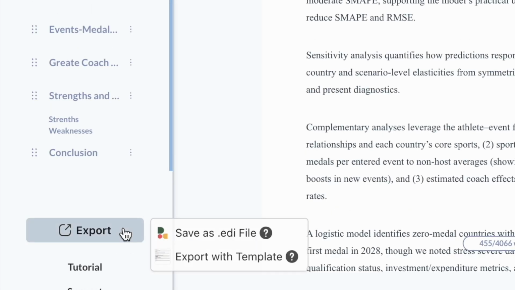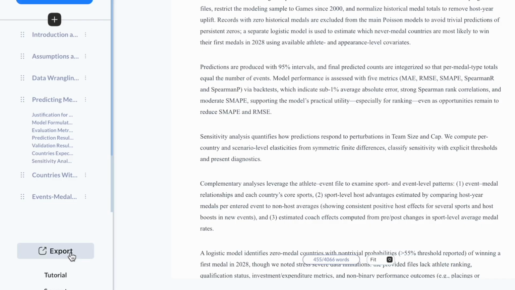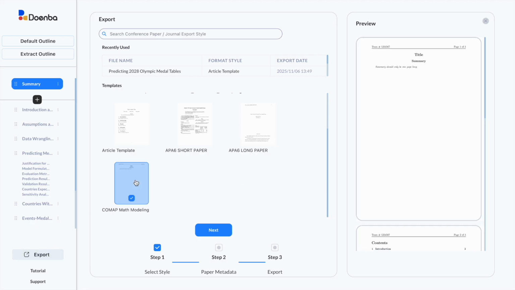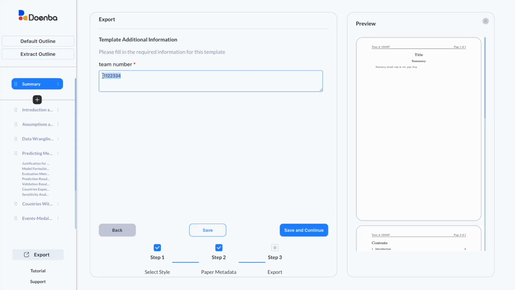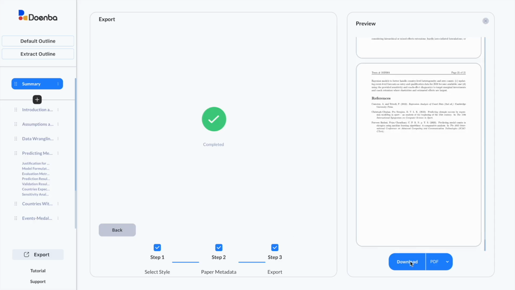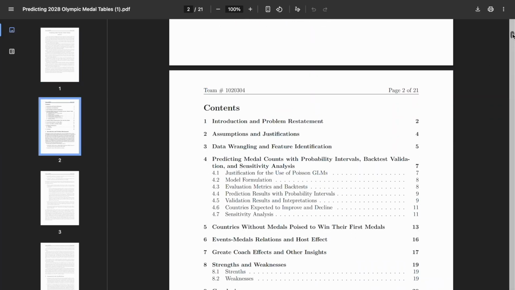You can export the paper in .edi format to transfer it to a different account or to produce a submission-ready PDF, and you can also download the full set of LaTeX files. The .edi file lets you copy the paper to another computer and import it into Doenba Edit. To produce a submission-ready PDF, I clicked Export, selected the LaTeX template for COMAP math modeling, entered the paper's control number as required, and clicked Save and Continue to generate it. I then downloaded the PDF to my hard drive. This is how the PDF looks.